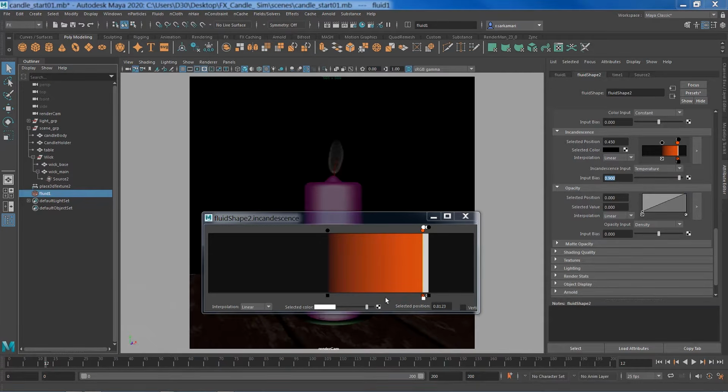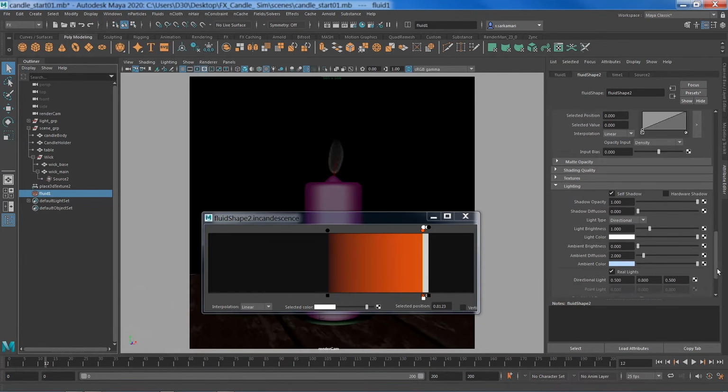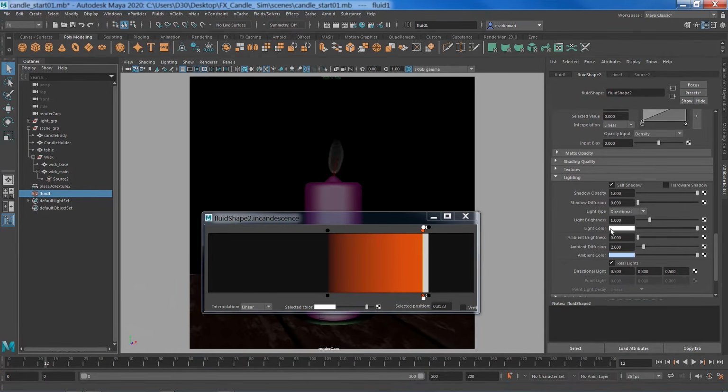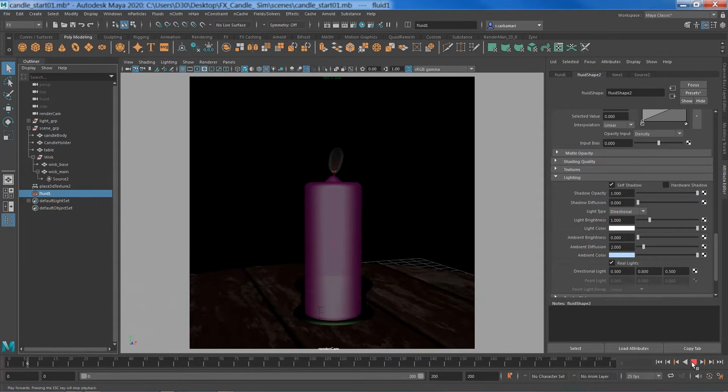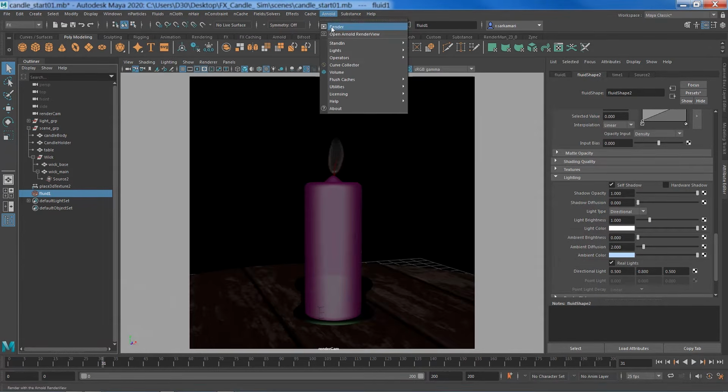Just so you know, this incandescence won't be affected by any shadowing. So I may go in lighting and enable self shadow and set it to a very high value. I really don't see much of a change. Even if I make changes here, I still may not be able to see things the way I want. Now if I go and play, I get my lovely shape back. But if I render, I may not be able to see the pattern that I want. So let's do a quick test render with Arnold. So I'm going to go to Arnold, render.